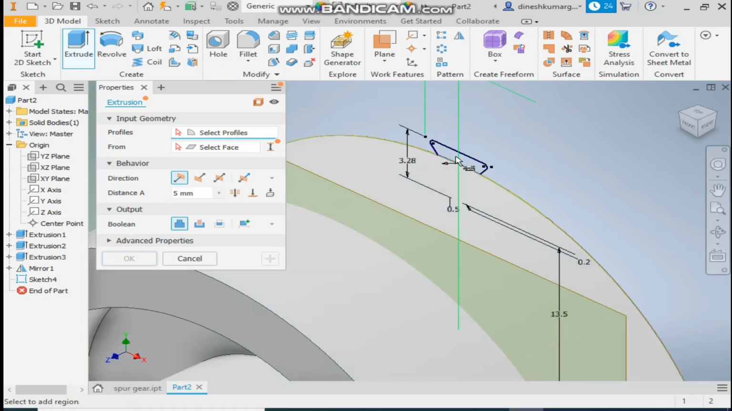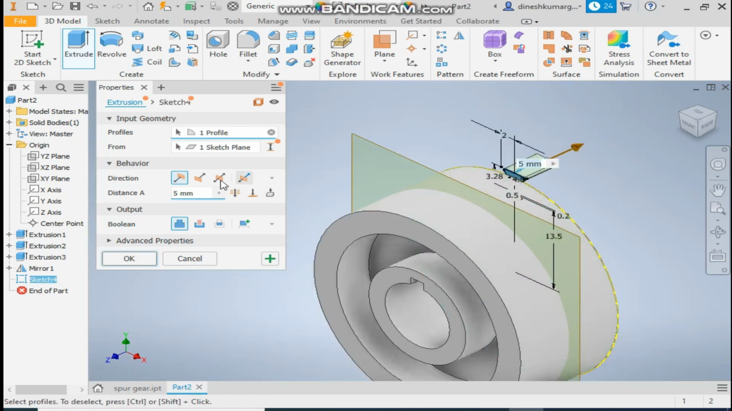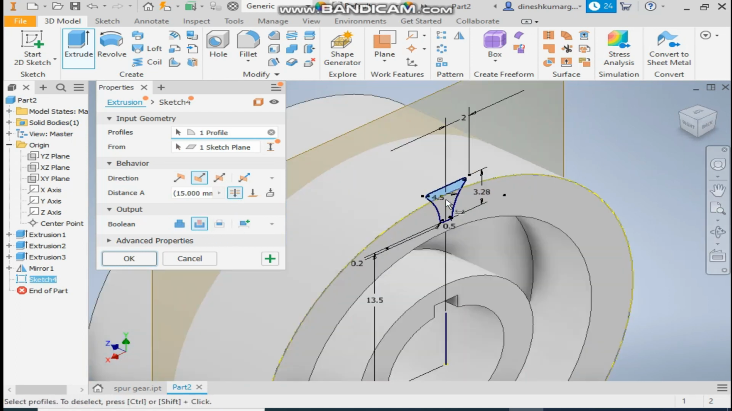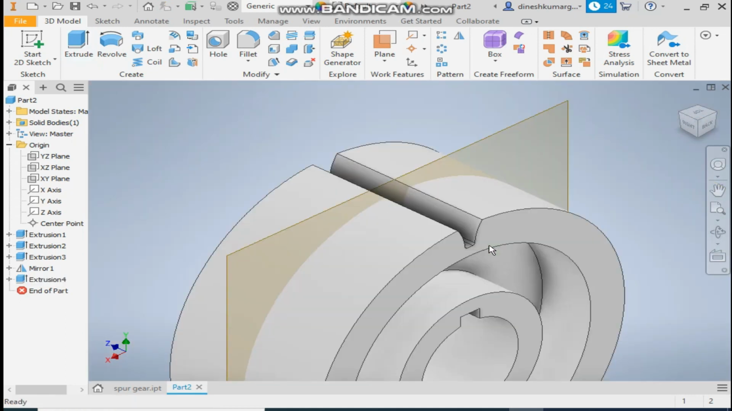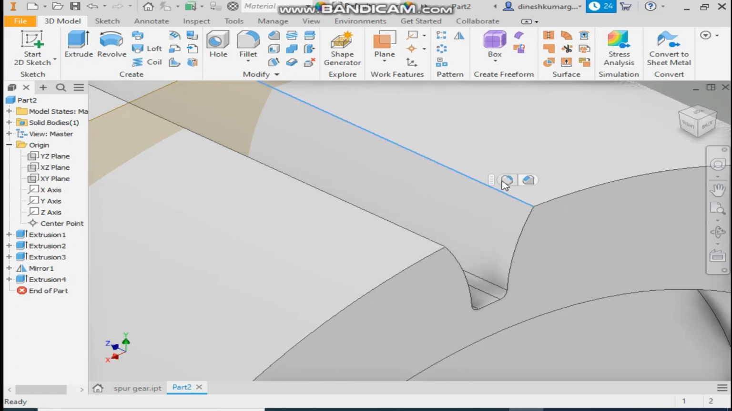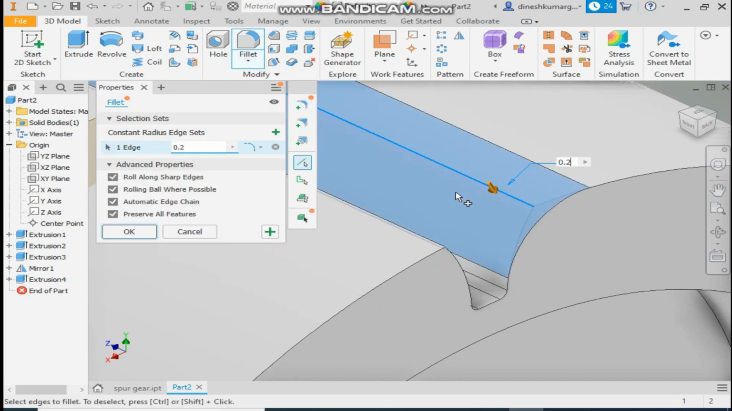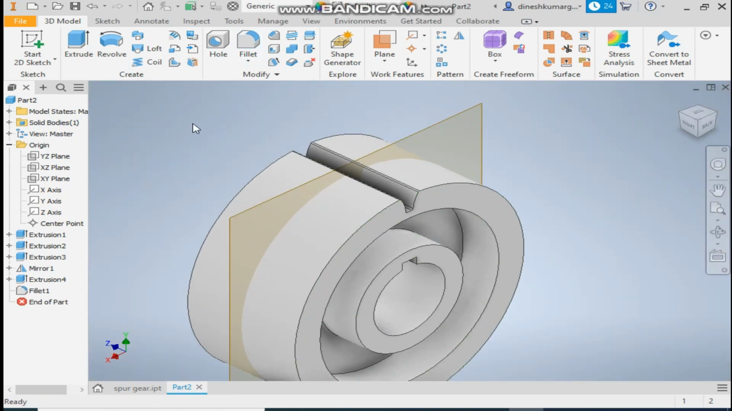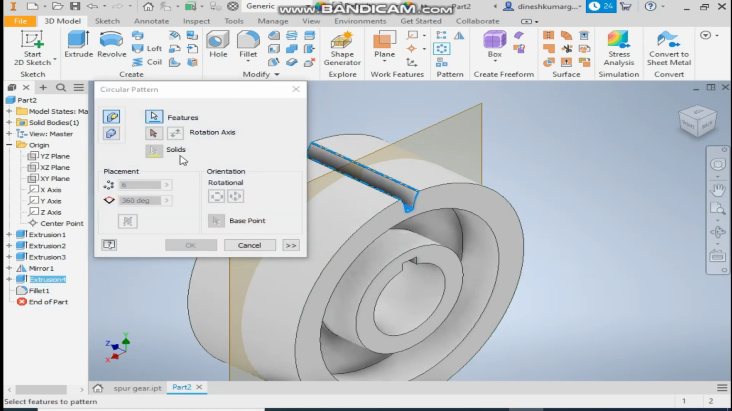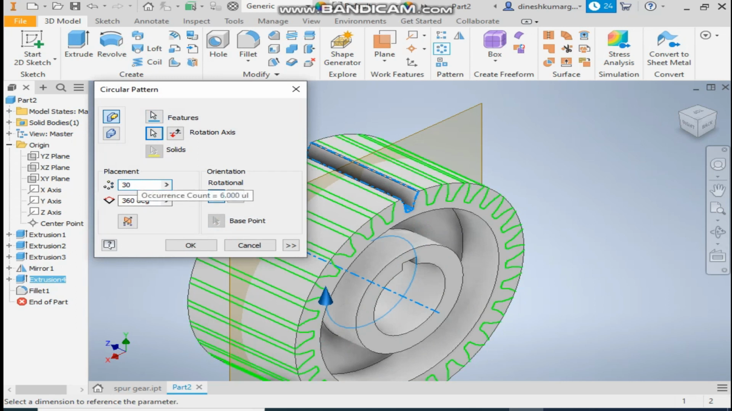Extrude this profile through and cut this all. Select this and give it 0.2 and 0.2 here. Now take the circular pattern, select this feature, select the rotational axis as this, take a count of 30.